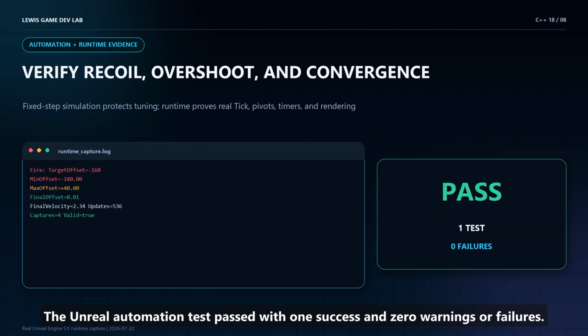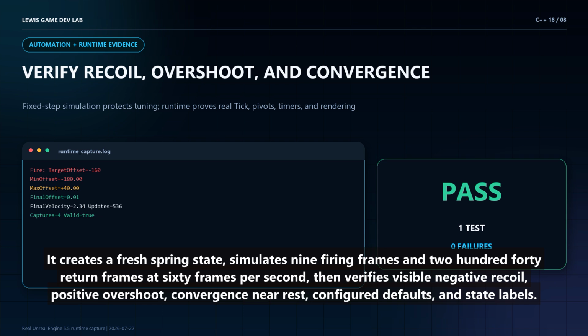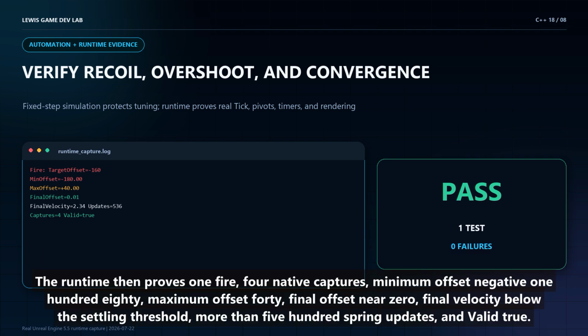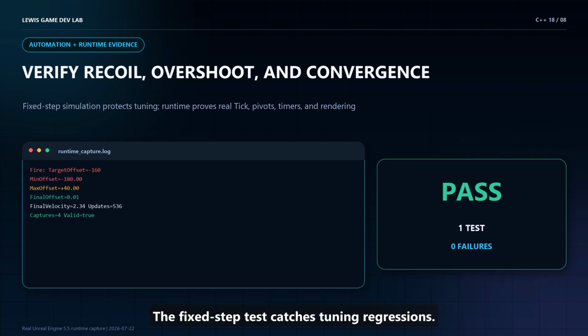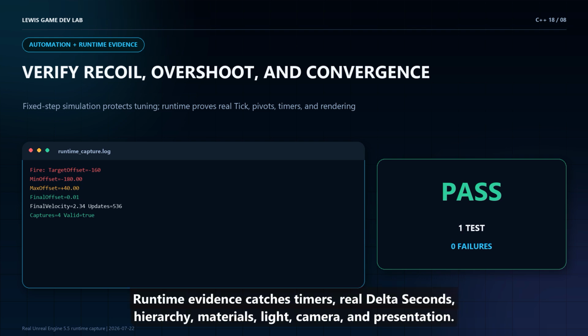The Unreal automation test passed with 1 success and 0 warnings or failures. It creates a fresh spring state, simulates 9 firing frames and 240 return frames at 60 frames per second, then verifies visible negative recoil, positive overshoot, convergence near rest, configured defaults, and state labels. The runtime then proves one fire for native captures, minimum offset negative 180, maximum offset 40, final offset near 0, final velocity below the settling threshold, more than 500 spring updates, and valid true. The fixed step test catches tuning regressions. Runtime evidence catches timers, real delta seconds, hierarchy, materials, light, camera, and presentation.